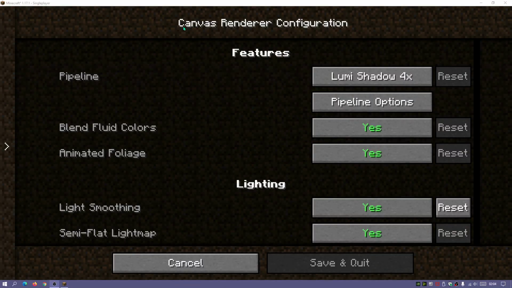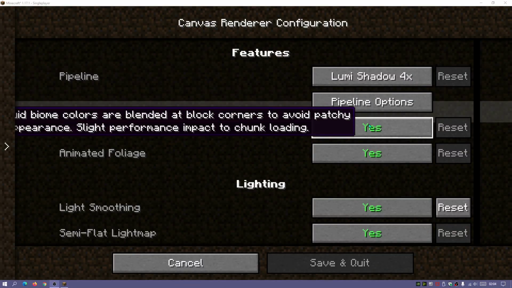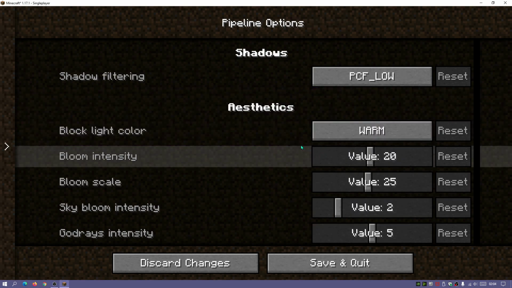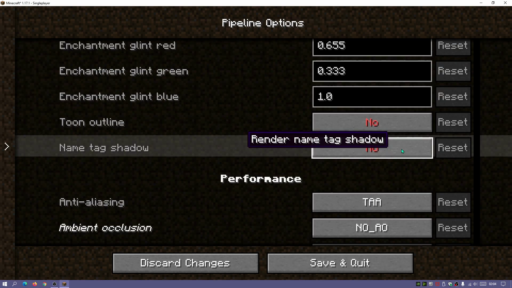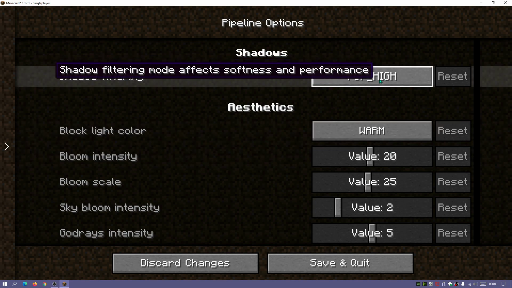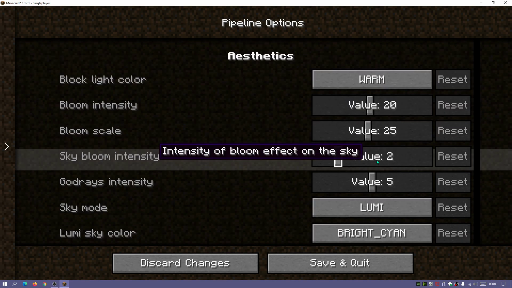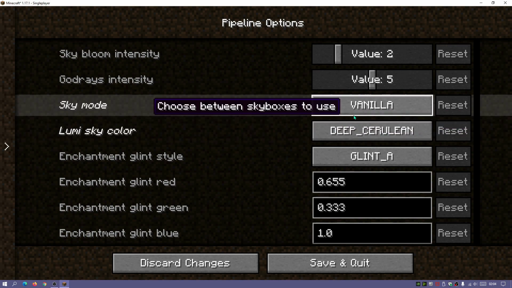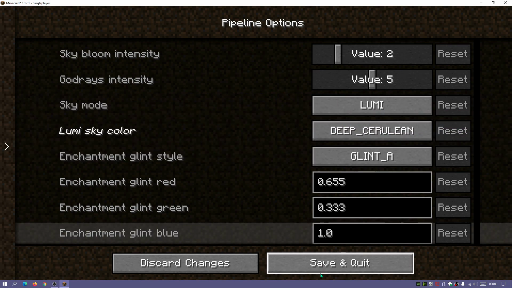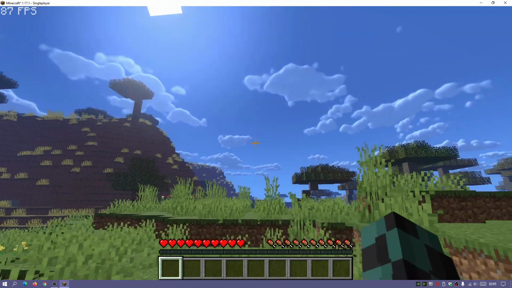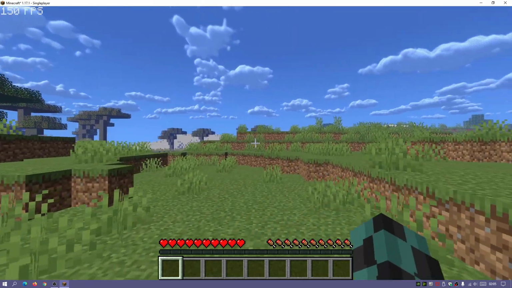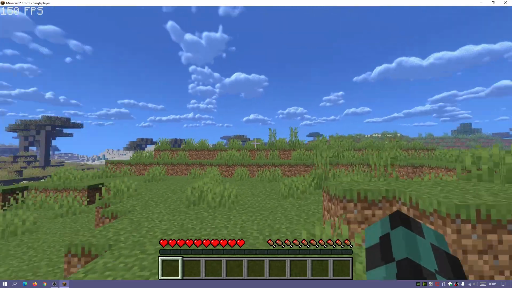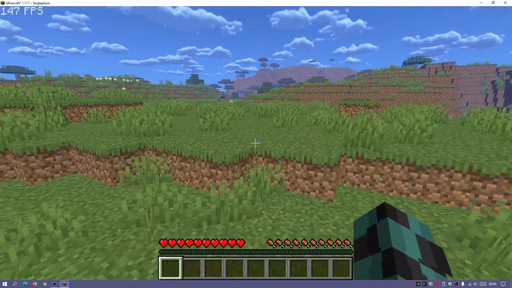And we can actually go into our canvas renderer configuration screen, click on pipeline options, and then I can actually change all of the settings here. So I can go ahead and change this to high, and I can go ahead and change the sky color as well. So let's go ahead and do that and see how that looks. So as you guys can see, it has changed the sky color, and it has changed a few settings as well in the game, as I mentioned earlier.